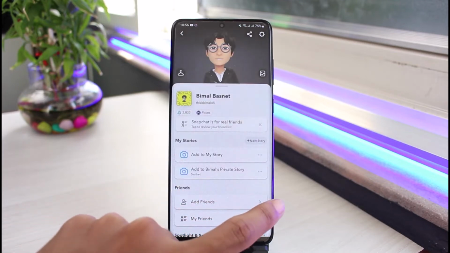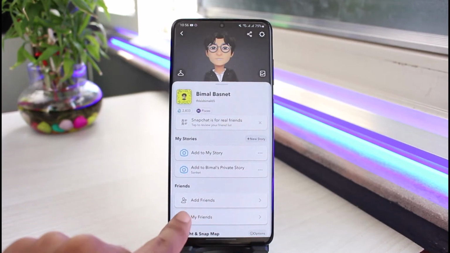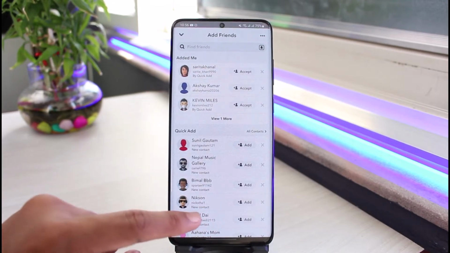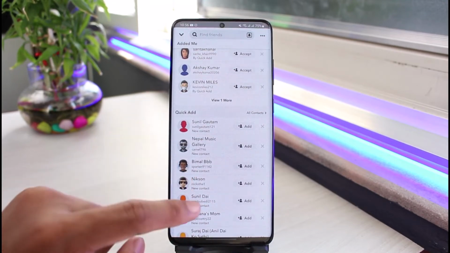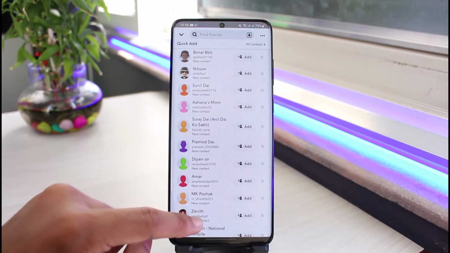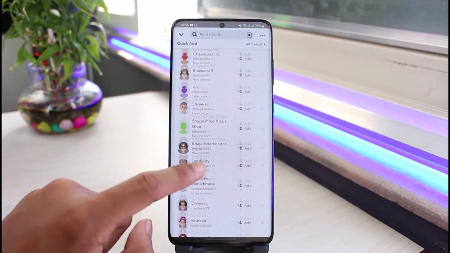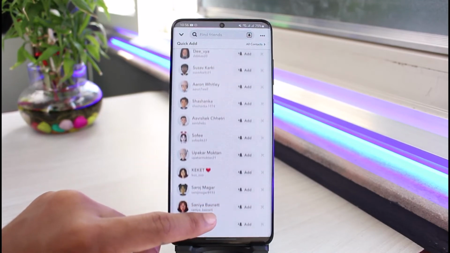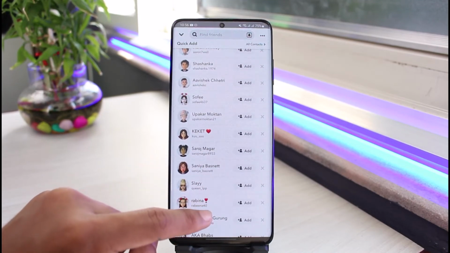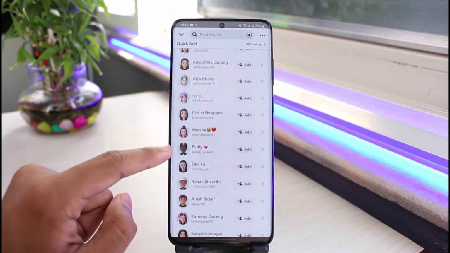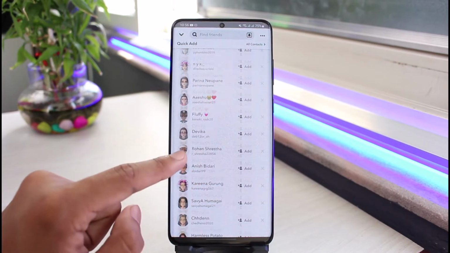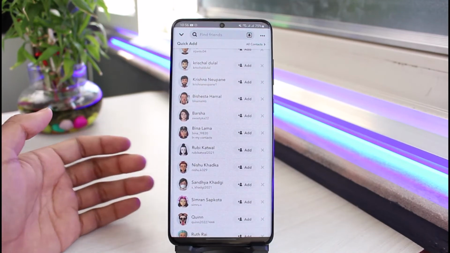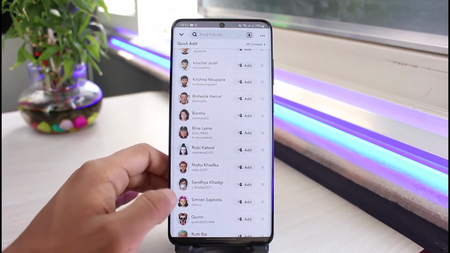If I click close over here and go to the add friends button, you can see the number of friend requests you have received, and you can also see this quick add feature, which means you just tap on the add button right next to every person you see on this list. When you add them back into your account and when they add you back as well, and when you send, receive and exchange snaps with each other, they're basically going to be added into your Snapchat score.